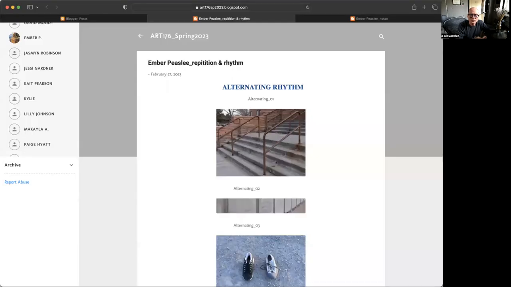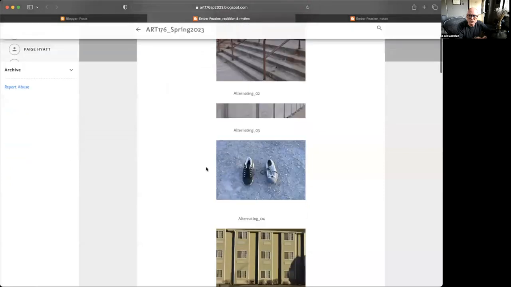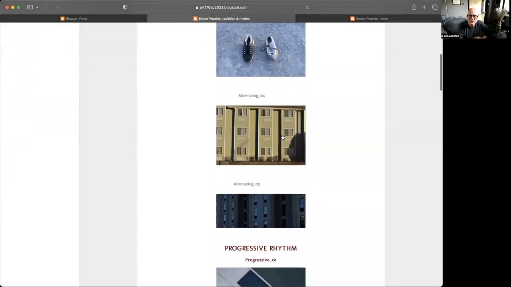Hi, Amber. We're gonna take a look at your postings for the rhythm and repetition, as well as the Notan projects. So let's just get right into the rhythm and repetition. Taking a look at what we have. Looks like half a photo there. I'm not sure what's going on there.